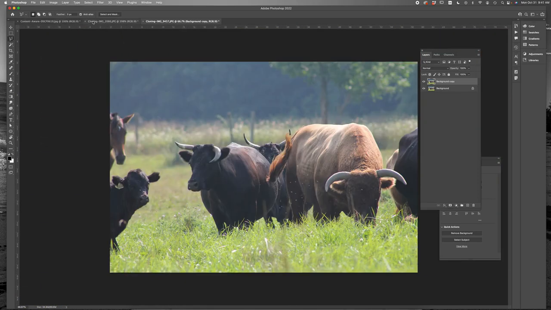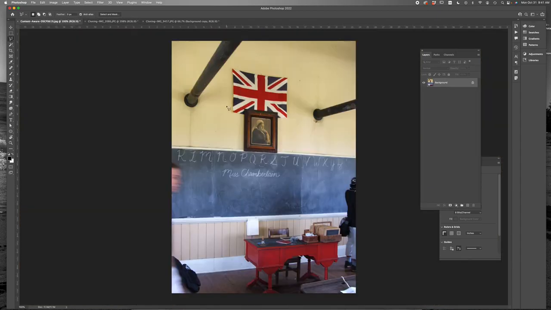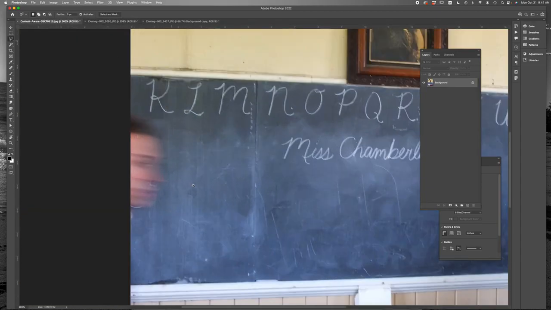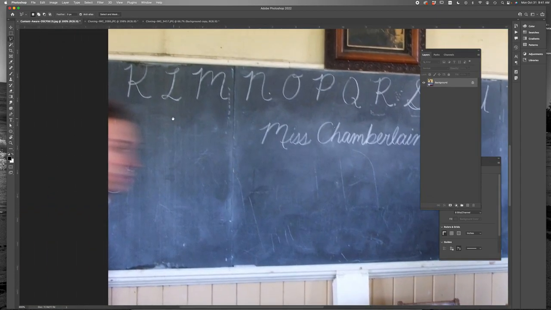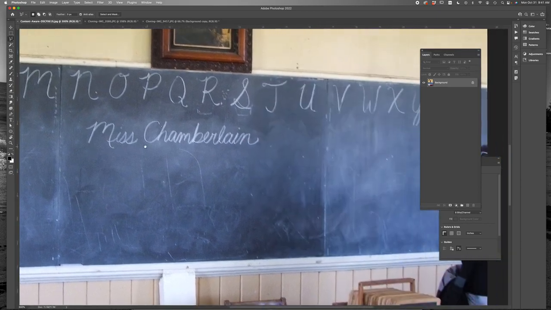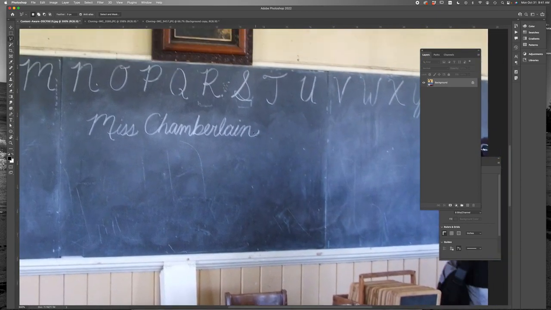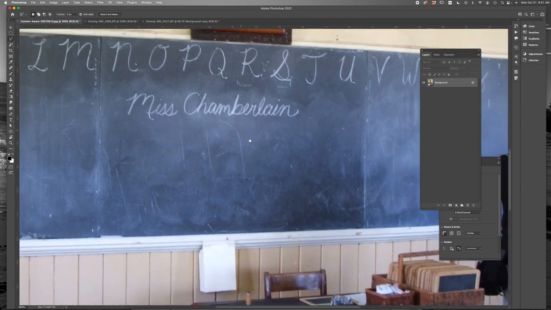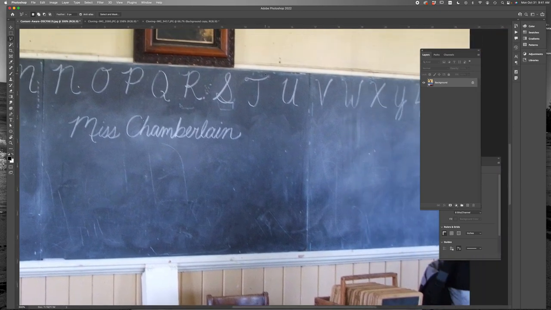So this tool is fantastic for very quickly getting rid of and hiding elements that we don't want in the image. Let me show you an example using this. So let's say I wanted to get rid of where it says Miss Chamberlain. This might be actually a little too much. You have to be careful. Sometimes if it's too much of an area that you're cloning, it can be too much. I'll start with the letter T.